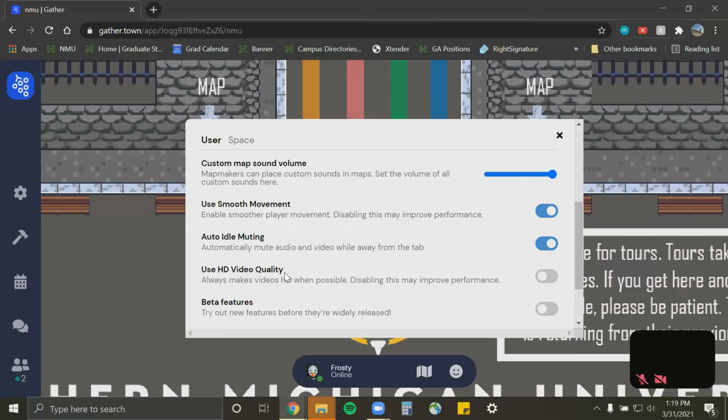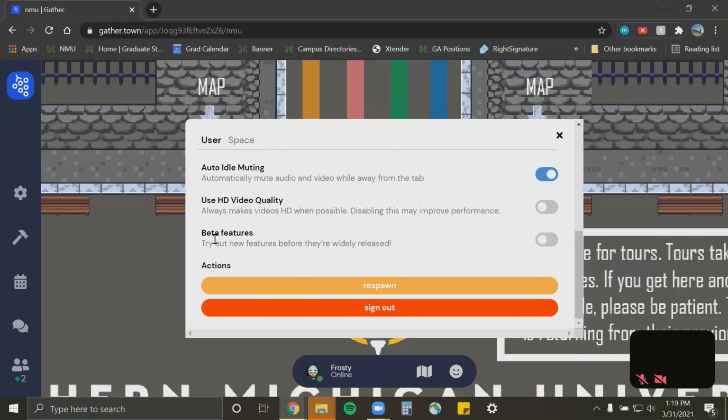Use HD video quality. This is basically just another option for you to turn on and it'll try to get the most out of your camera. But just be aware that this may also come at the expense of a good internet connection, and even more so your device's battery. And then beta features, we have this turned off specifically just because we're not going to be testing out any of their newer features at this particular time, just because that would throw sort of a curveball at us.